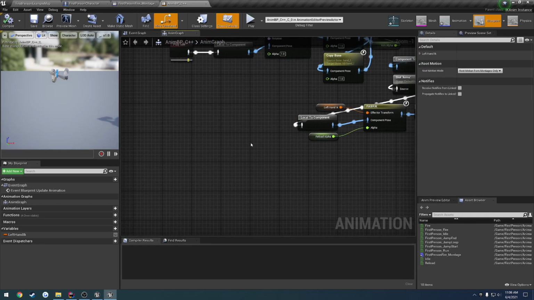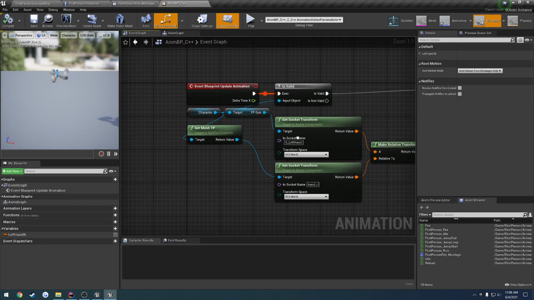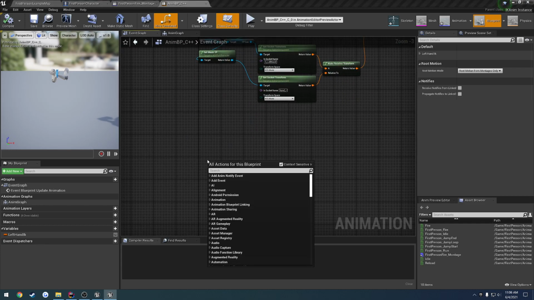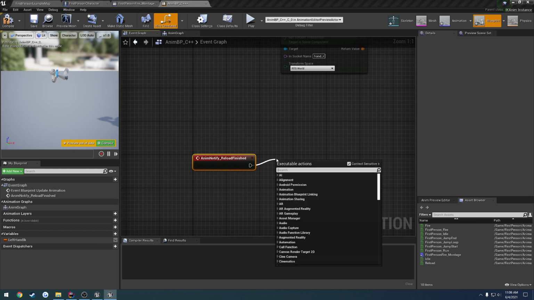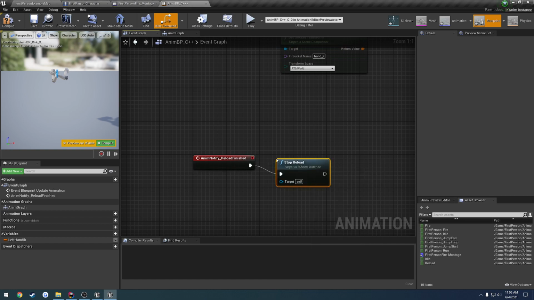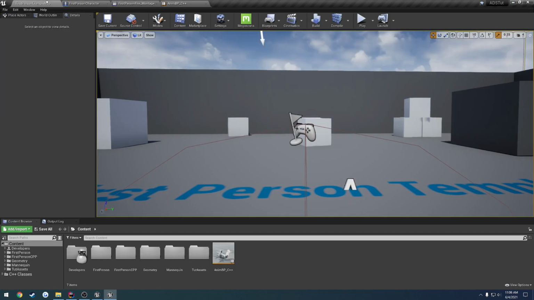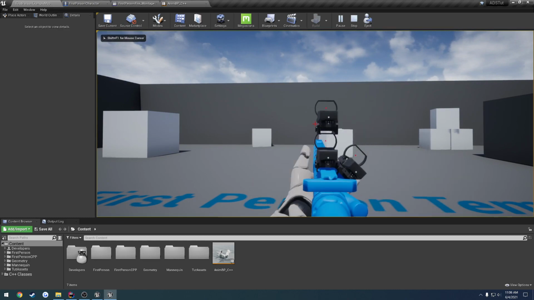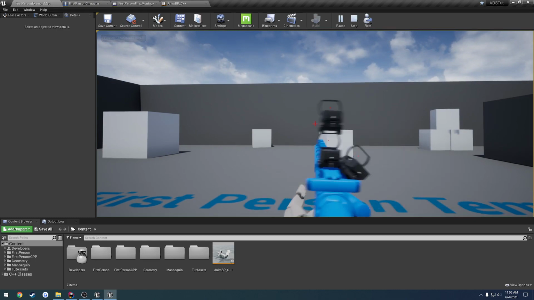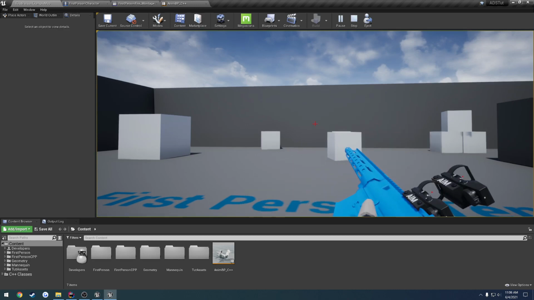So we have that. And what that allows us to do is let's go to our event graph here. Search for reload finished. And from there, we can just simply call that function of stop reload. Like so. And that should disable it. So now we press R, we reload, press R, we reload. And the only downside is it just snaps back into position.